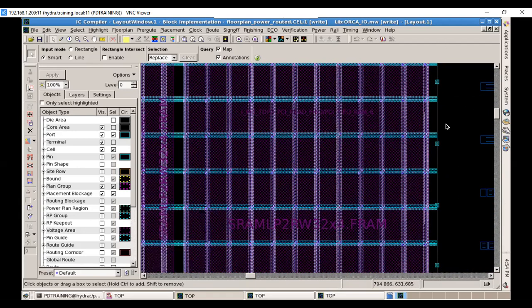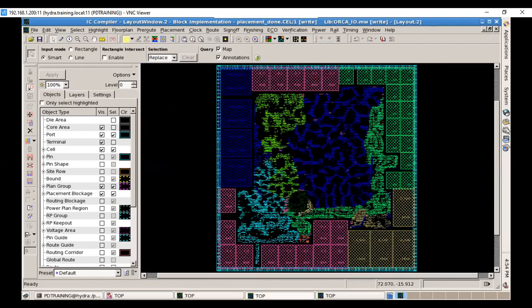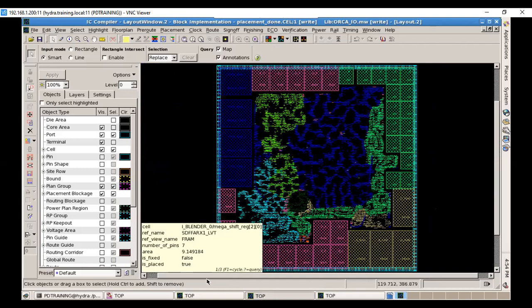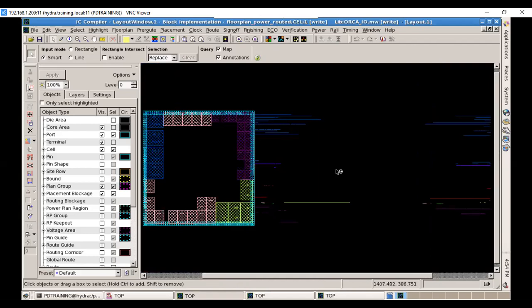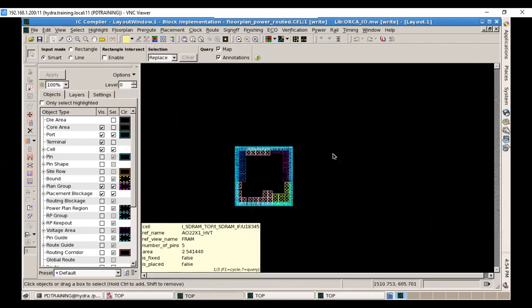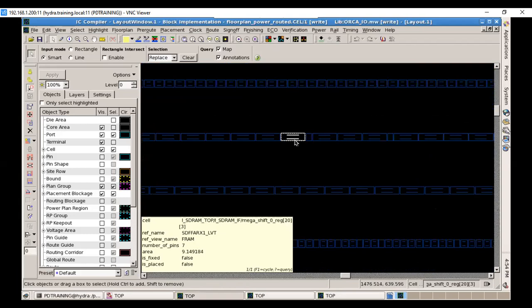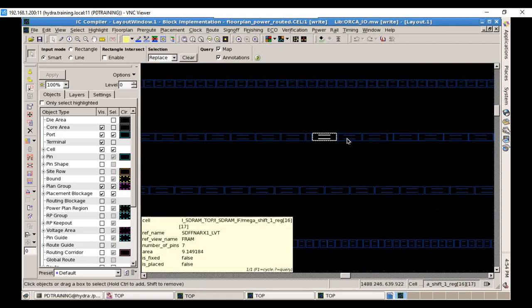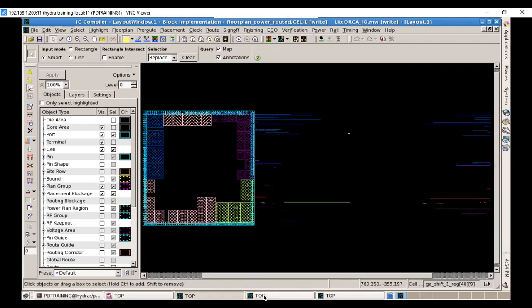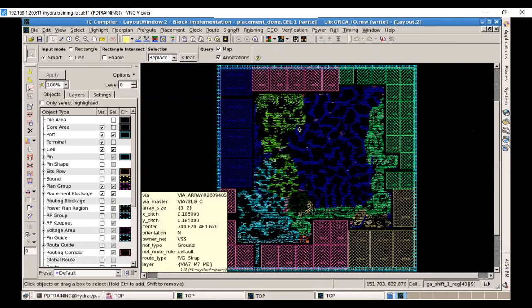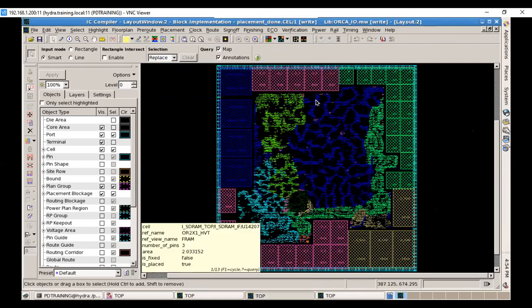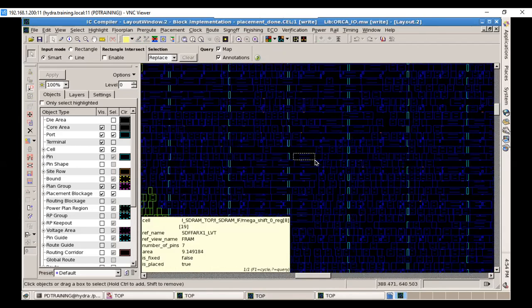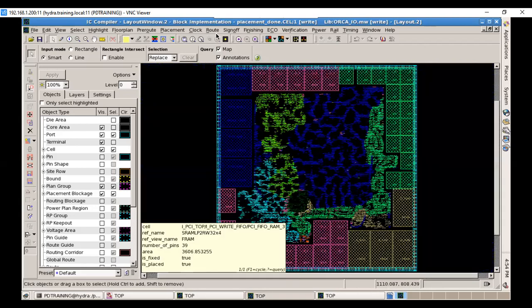So once you are done, then you are good to go for the placement stage. So placement stage, all the necessary standard cells, all the standard cells. As you can see here, this is the floor plan stage. So all the standard cells are sitting outside the core area. So these are all standard cells. Correct. So in the placement stage, all the standard cells should be placed in the core area. So this is the center of the core area.